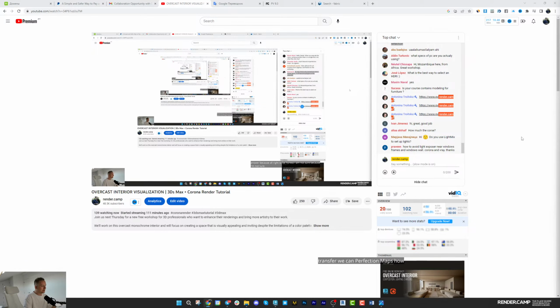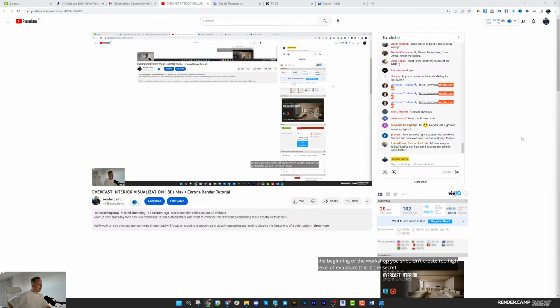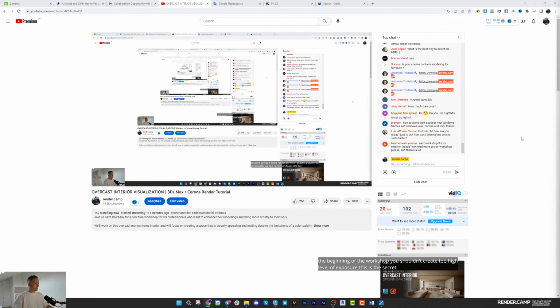How to avoid light exposure near windows, frames, and window walls, in Corona and V-Ray? You shouldn't make too high a level of exposure. To be honest, I already told you that in the beginning of the workshop. This is the secret. If you ask for some special technical solution, there is no special technical solution for that. Your exposure should not be so high.